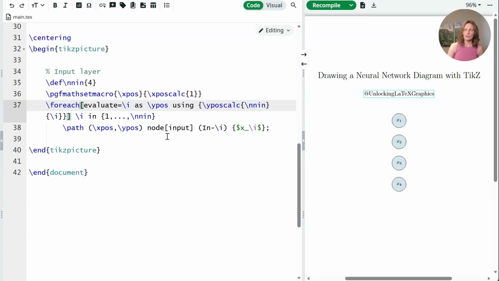So I should note that I'm using node with the input type that we defined above. I'm naming the node in-dash-the number of the node. So this would be in-1, in-2, all the way to in-4. And then putting text into each node in math, which is x sub i. I covered foreach loops with the evaluate option in an earlier episode, and I'll link that in the show notes. Now let's add the first hidden layer, and this time I'm going to use 5 neurons for that layer.